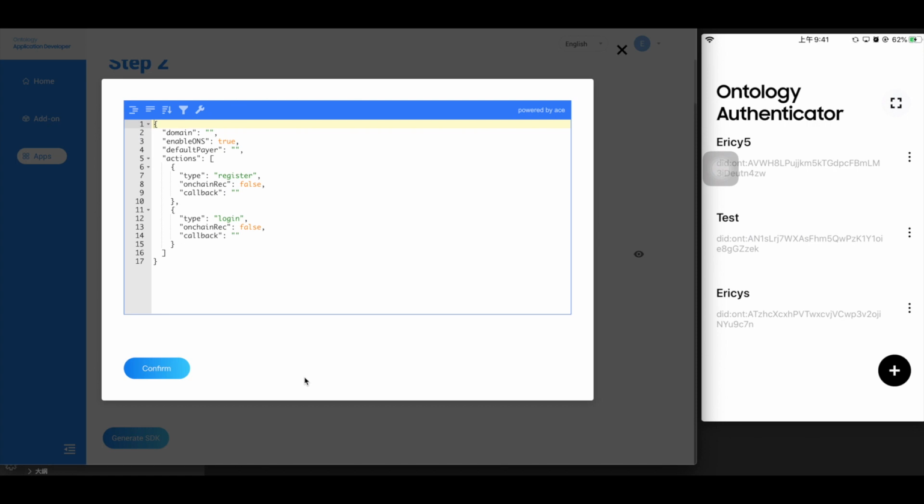Now the signing SDK by default supports two actions, which are registration and login. Now what I'm going to do here is add a callback address for the signing SDK to be able to communicate with my demo application's backend. So based on my local environment, I'm going to set it to this particular URL, which is 192.168.1.129:7879, and so on.